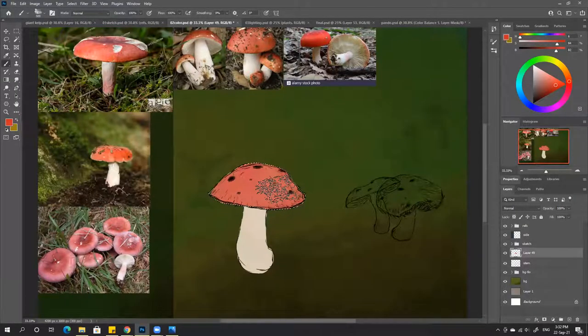So generally, start with colors that are slightly more faded. If you look at this, it's a slightly more faded version of the actual mushroom's color. Actually, I think this is slightly too faded. I'm going to add a little more vibrancy to it. That's better.